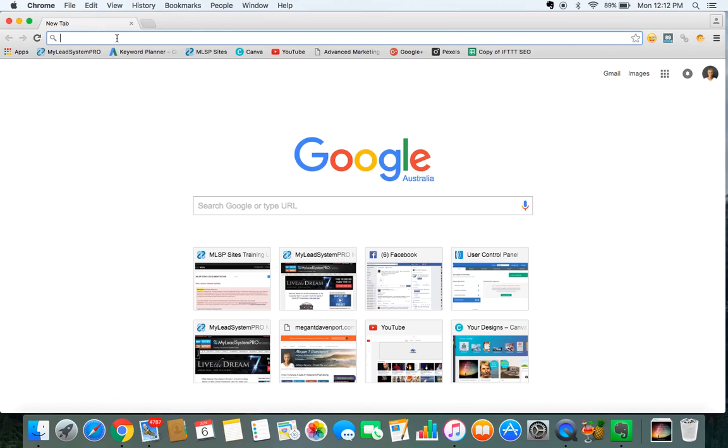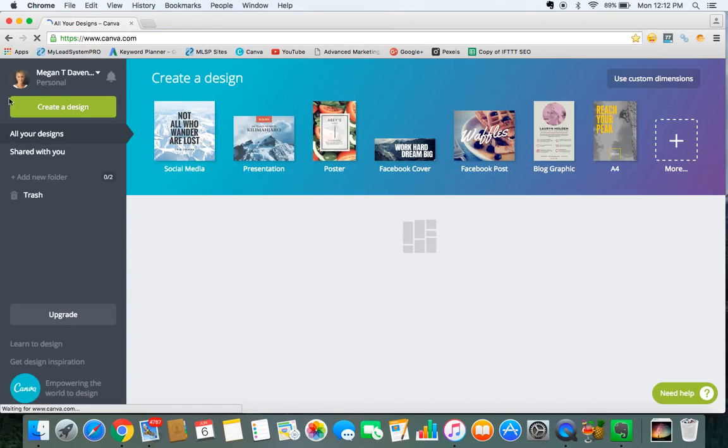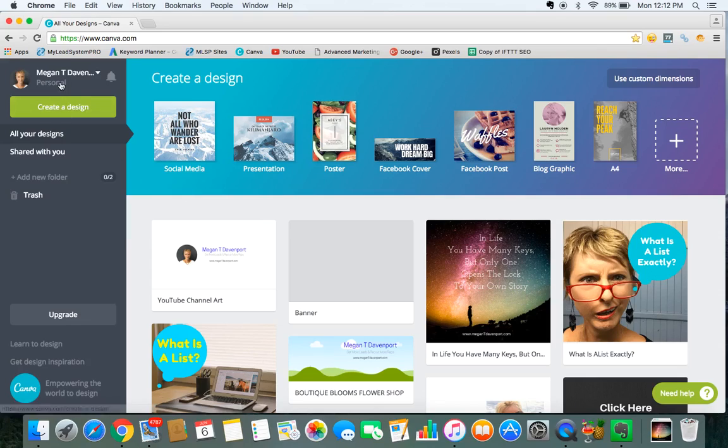The first thing I'm going to do is go to canva.com. You might want to open up a new browser. If you don't already have an account, you'll need to create one. It's free, and you can also upgrade, which gives you more features as well. But for now, if you're just getting started, just create a new account. So go ahead, pause this video, do that now, and then come back to it.